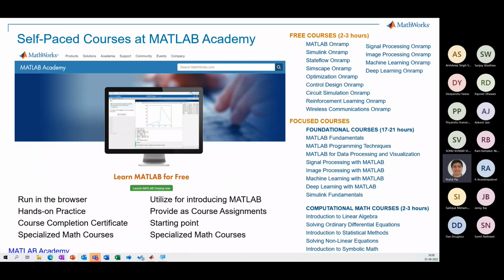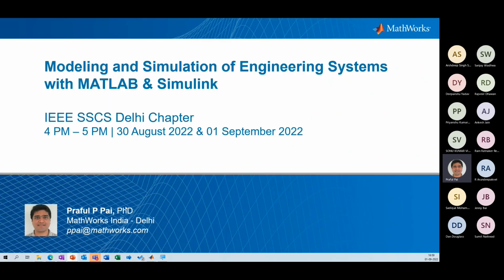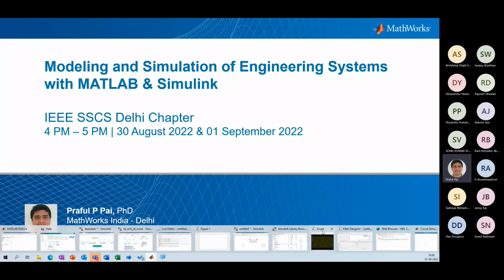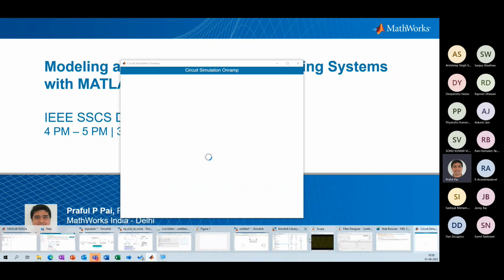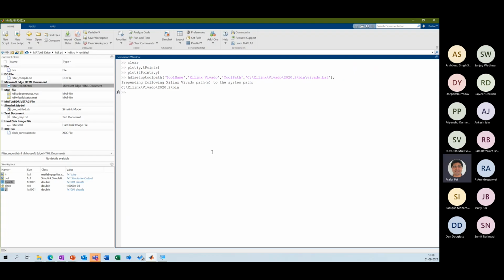In case you have any questions whatsoever, please feel free to email me here. For some reason, the circuit simulation on-ramp is taking forever to launch.